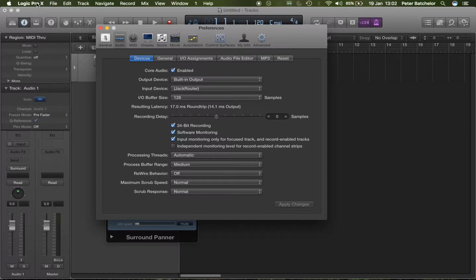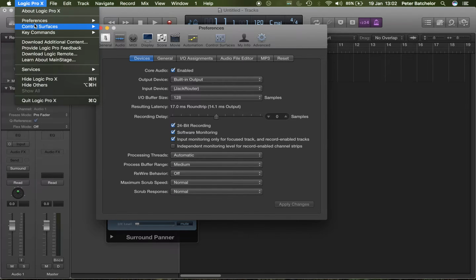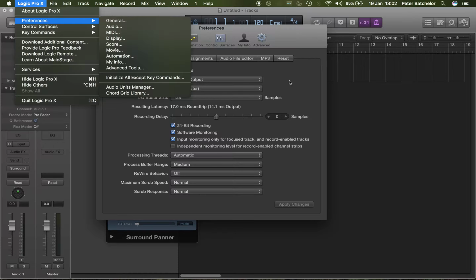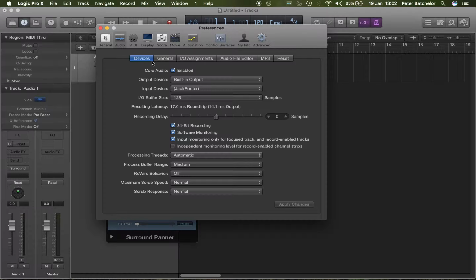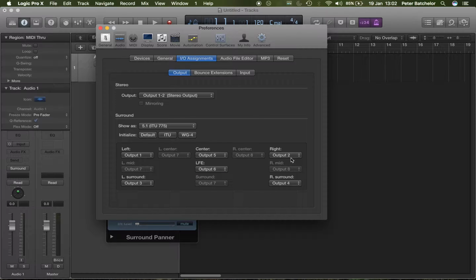So in order to do that, you need to go to Logic's preferences and to its audio preferences. Obviously you'll need to check that your output device is set up appropriately. I don't want mine going to the built-in output, I want it to go to a Motu 828 that I'm connected to, but obviously you need to choose your preferred interface. Then you go to the I/O assignments, and this is what I'm talking about.